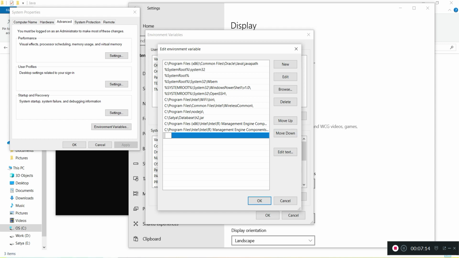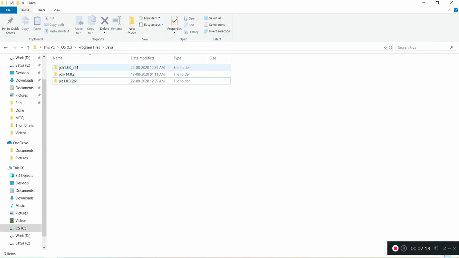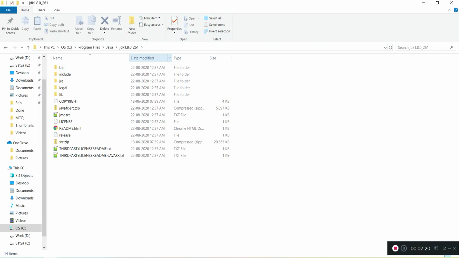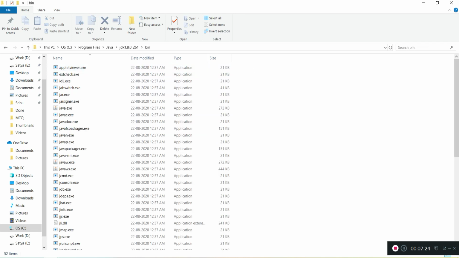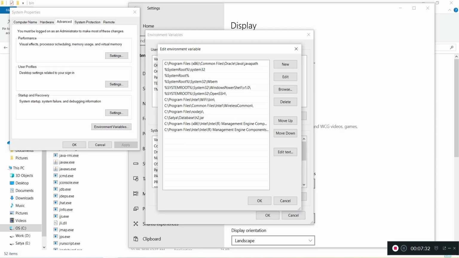Copy the JDK path. We need to set the JDK path up to bin. So I'm copying the JDK path until bin, and here we need to paste it in the path.